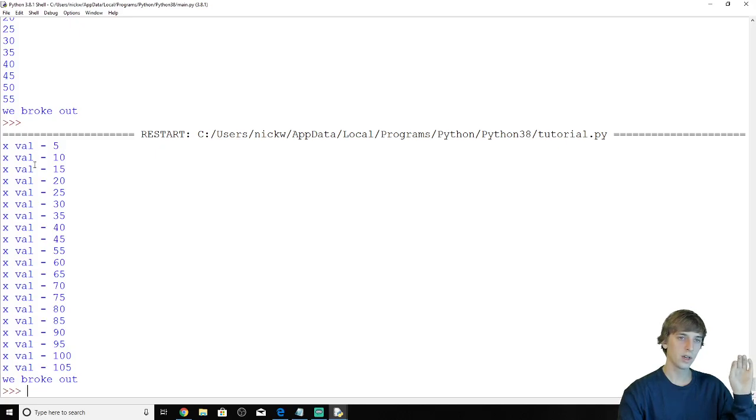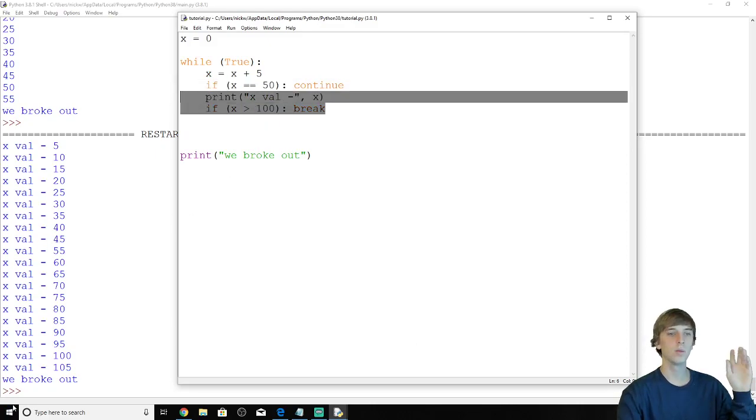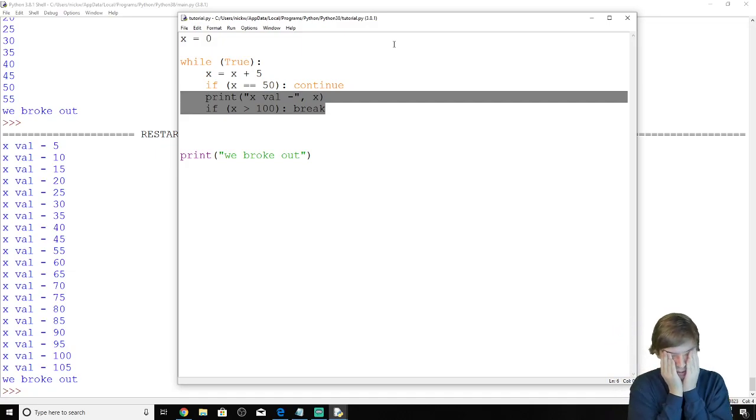So xval, but when it's 50, it skipped over that. It didn't print 50. You see that? So if X is 50, it skipped over that code. If X is 50, we don't print it. So it continued past these. And then once it got to greater than 100, we broke out. Okay, so I think we kind of get loops now, that's the basics of loops. Loops are just things that happen based on conditions, based on a number of times you want something to happen. You know, a lot of stuff.